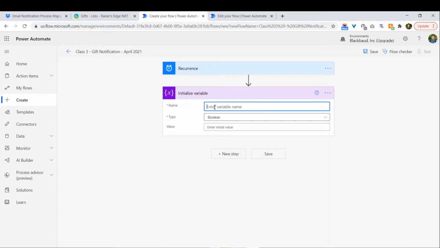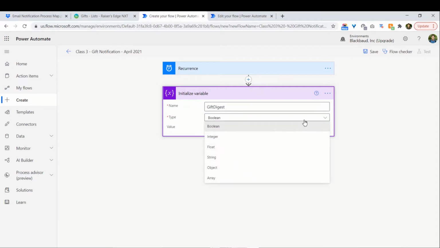So I'm going to click on initialize variable. It's going to ask me for the name of the variable, and I'm going to call it gift digest. It's going to ask me for a type, and this is all the various data structures you can use for your variables. Booleans are true, false, or yes, no. You've got your number variables. If it's a whole number, it's an integer. If it's got a decimal point, it's a float. If it's a short text variable, it's a string. You've got objects, which are like records.